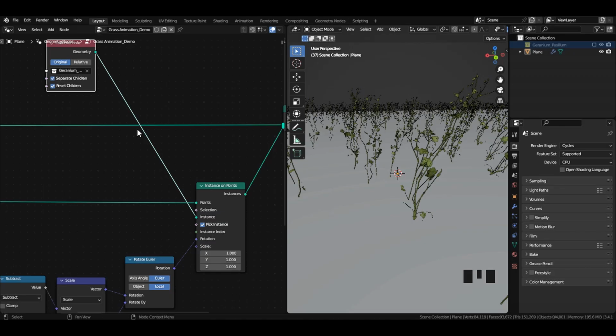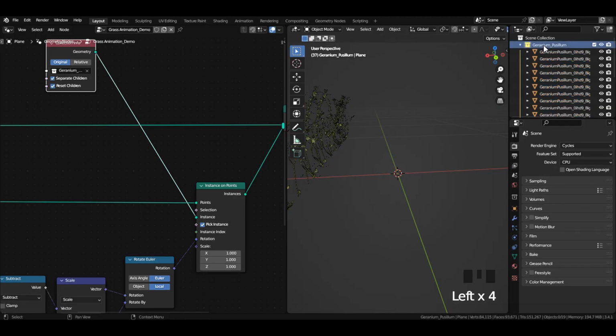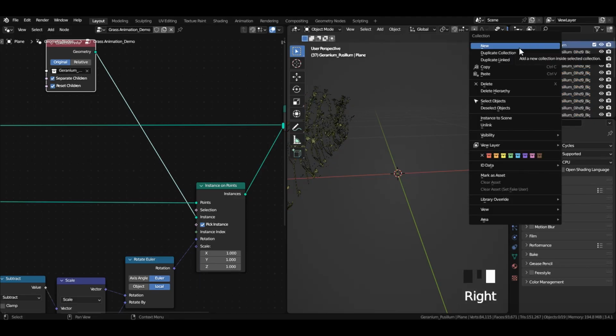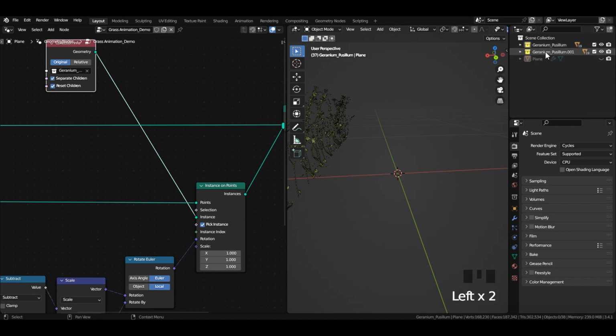Now let's have a look at how we can optimize our PC for scattering. First, hide your plane, enable your assets. Then right click on your collection, duplicate collection. And I'm gonna call the second one proxy. I'm gonna hide the original mesh.